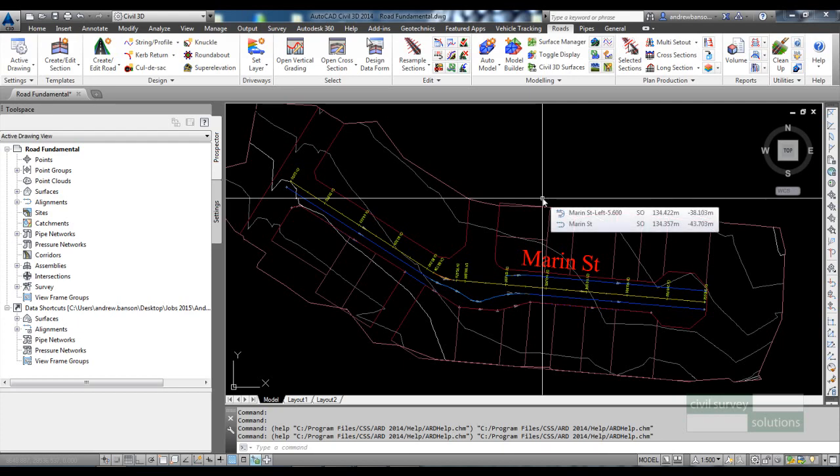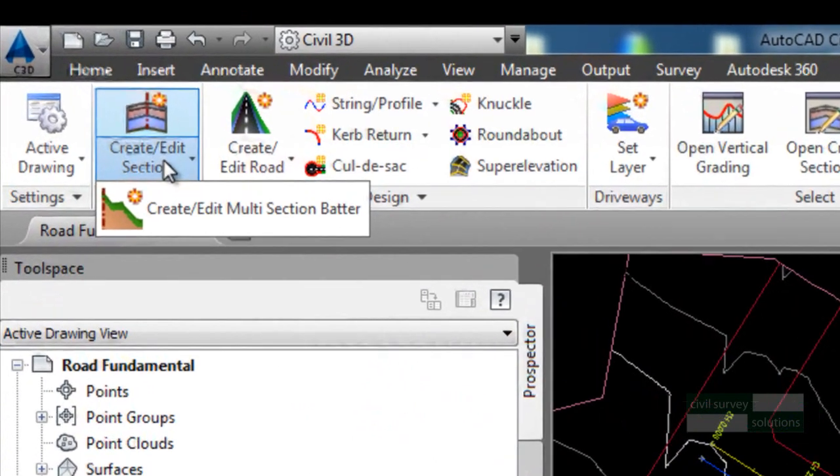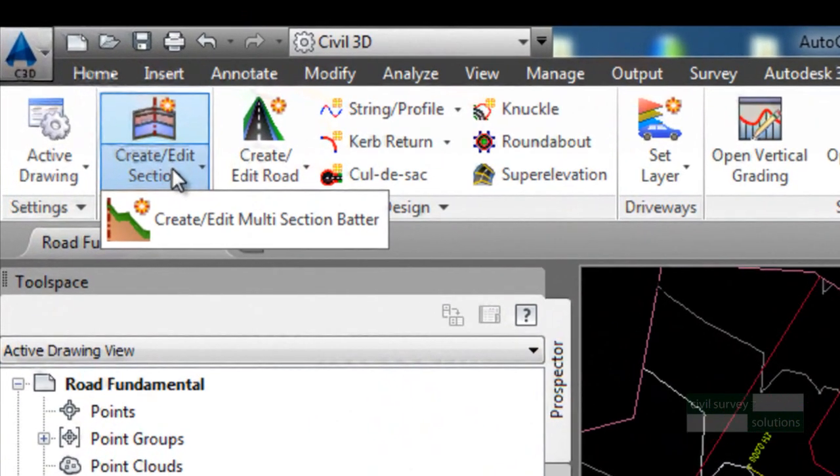Hi everyone, in this short video I want to give you a quick introduction into the multi-section batter command in advanced road design. This command allows you to create intelligent batters. These batters are created based on depth checks to determine what happens. So you could use this command to apply benching in heavy cut and fill situations. You can add retaining walls, add drains, even change the batter slopes at certain depths.